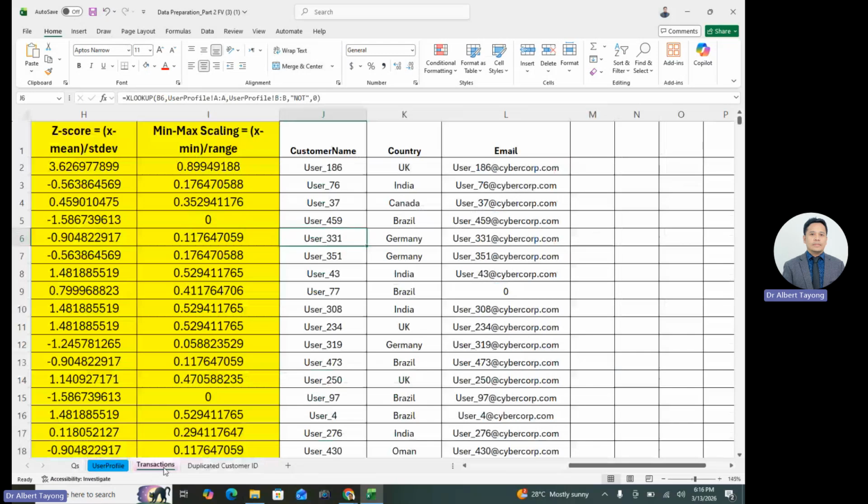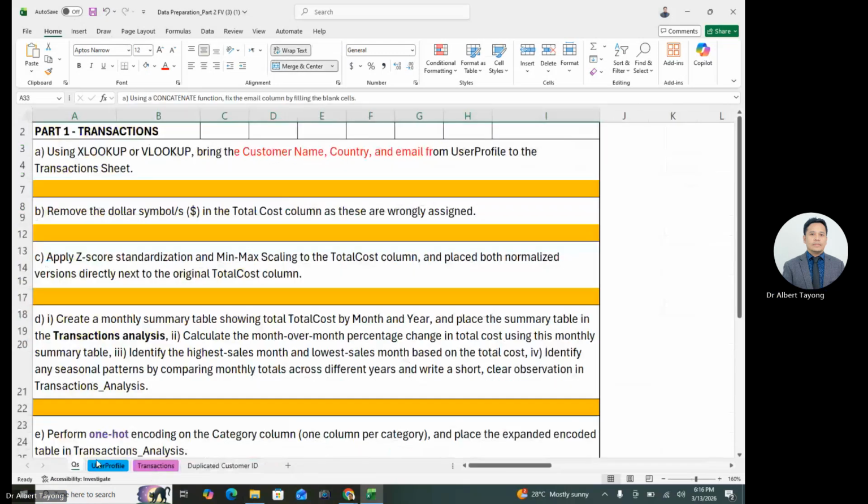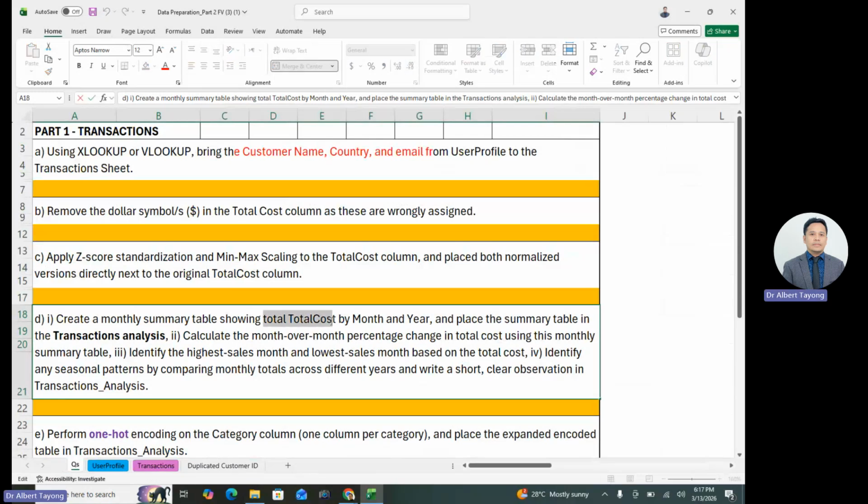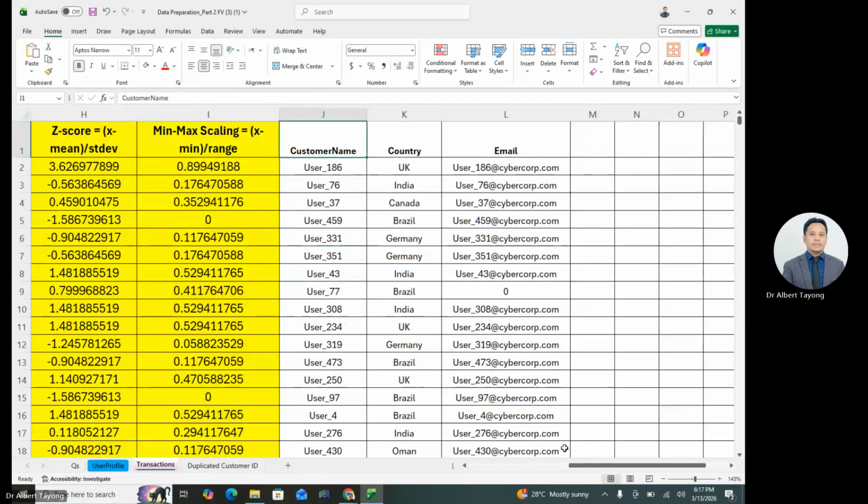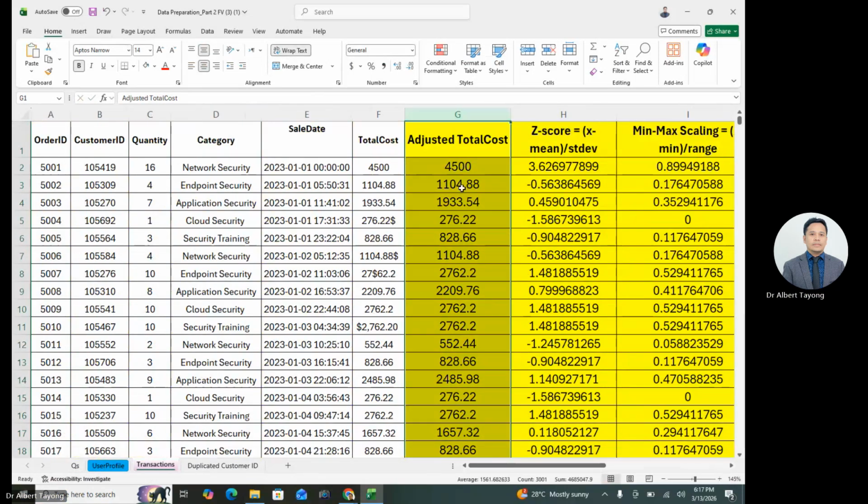Okay, so let's now have the next. We have to create a monthly summary table. So let's have creating a monthly summary table showing the total cost by month and year. So total cost. It's already total cost here. We're going to use the adjusted one.